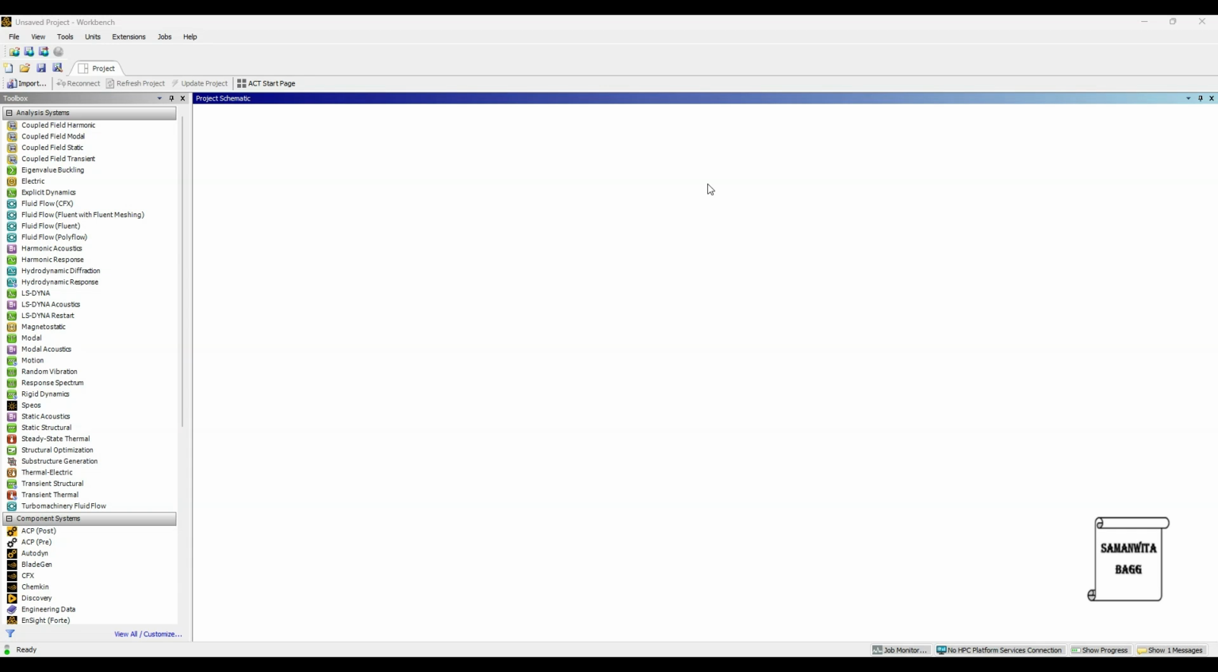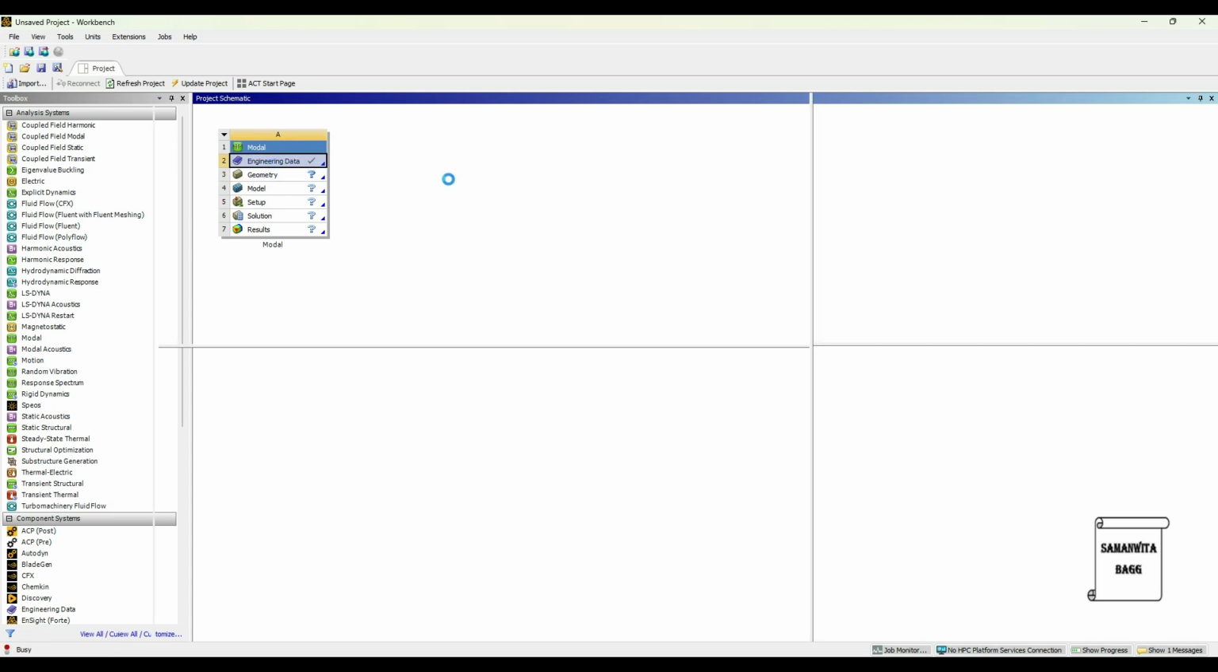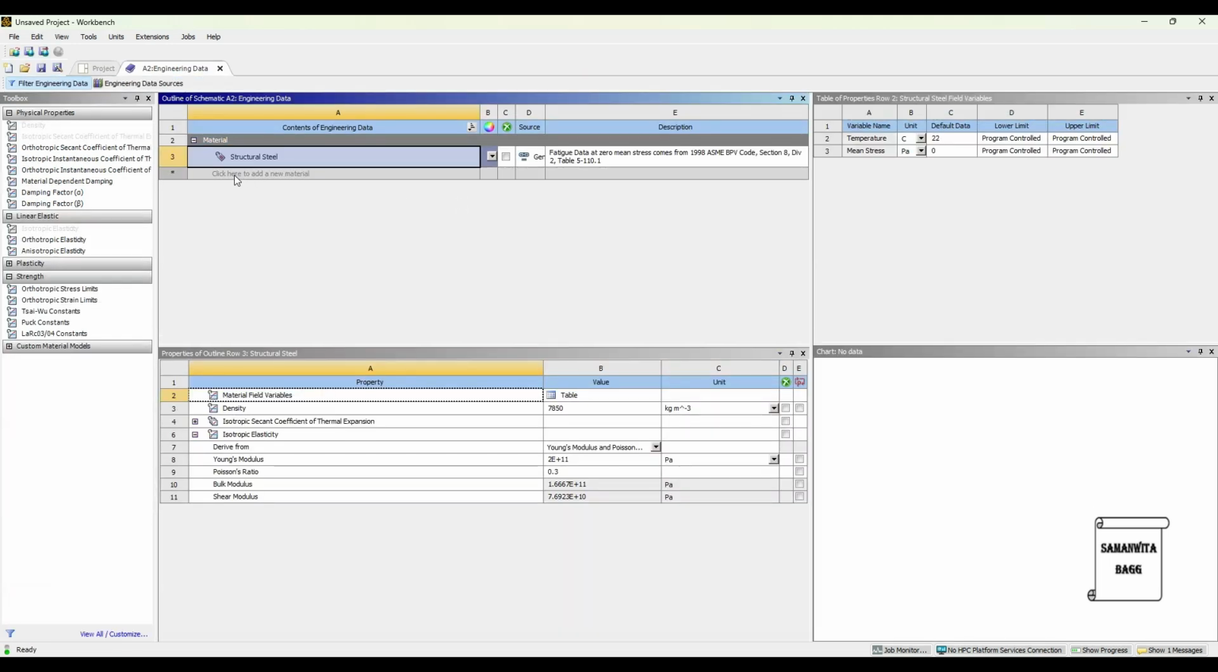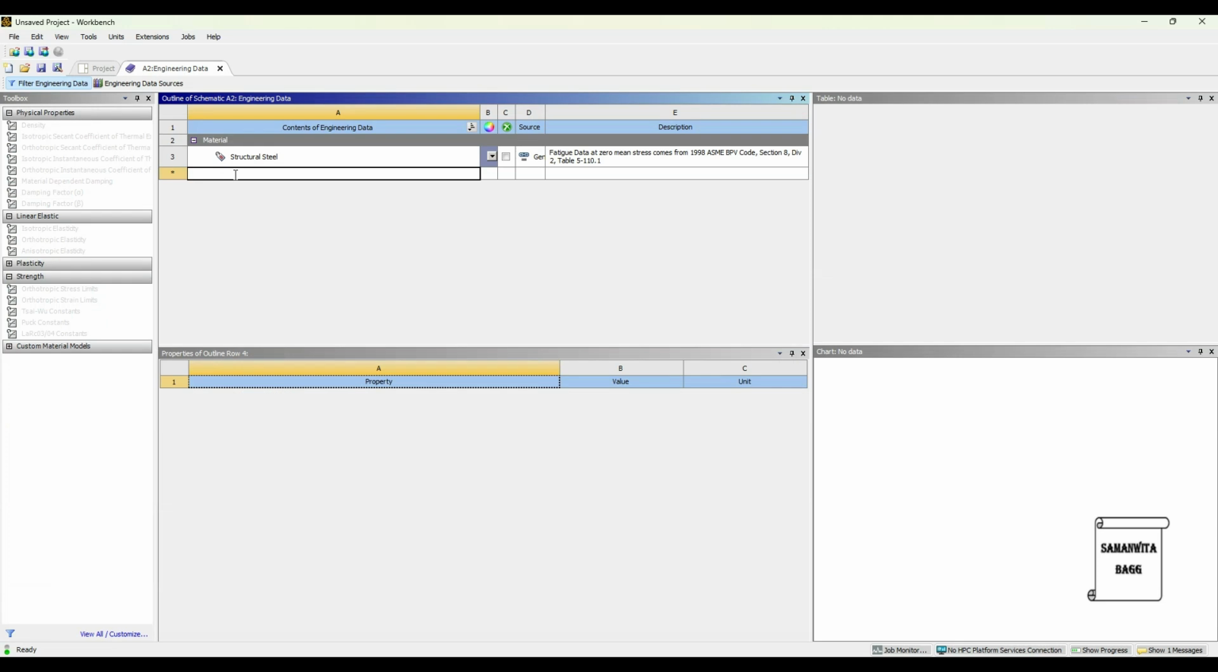In this session, we will analyze a T-shaped pipe for its modal analysis. We will start by double-clicking on Modal module. We'll first go to Engineering Data and double-click. I will add a new material of CPVC.